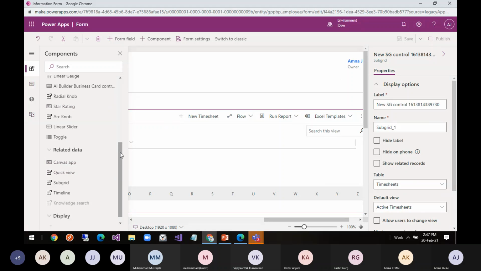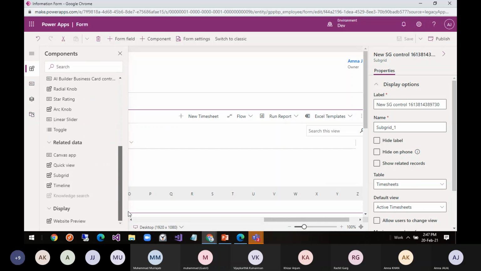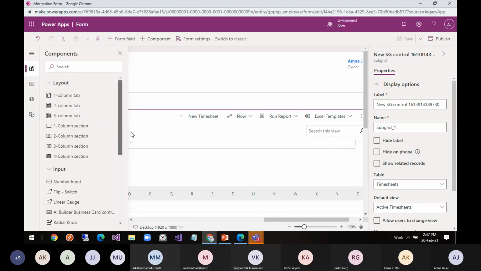So these are all just drag and drop things that you can do. You can drag and drop the columns, sections, and any controls in your form area.